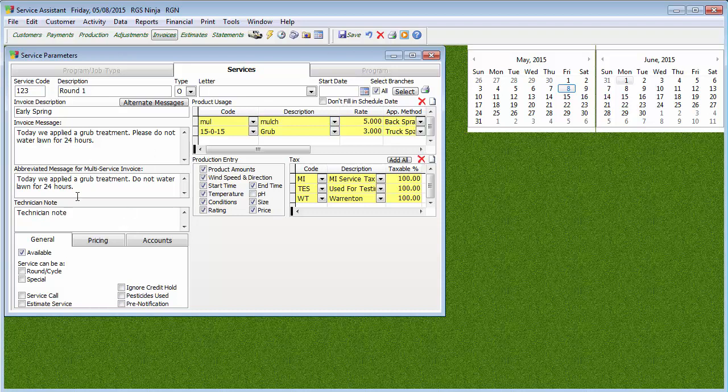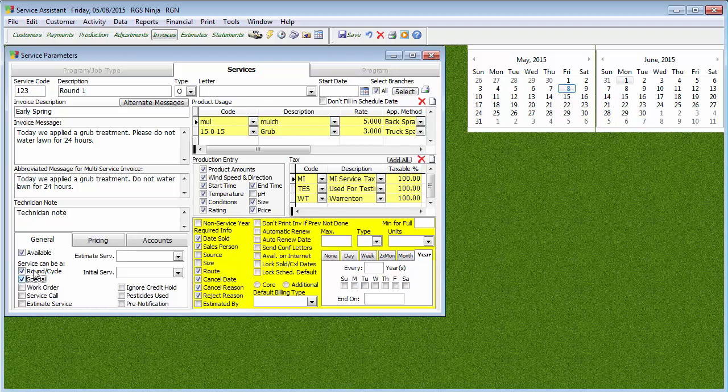Okay. All right. And again, this is going to print on every single invoice of someone that has this service. All right. Down here under the general, this is where we can tell it's a round cycle, which means it's going to be a round in a program. Also, this is where we can tell if it's a special job. If I have round cycle unchecked, you will not be able to add the service to a program.